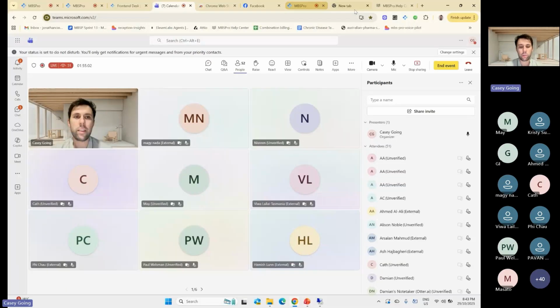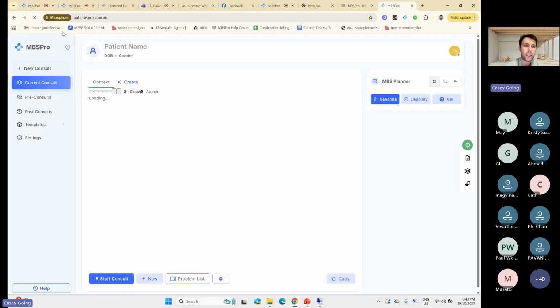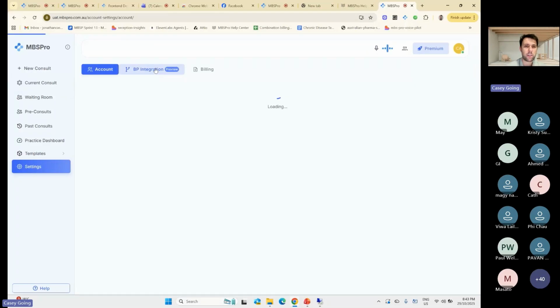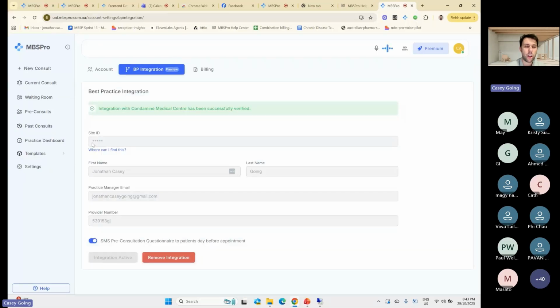Then you go into your MBS Pro. I'm on UAT. You will be on app.mbspro. UAT is like a test version, but it's the same process. You go to settings, you go to BP integration, you put in your site ID.